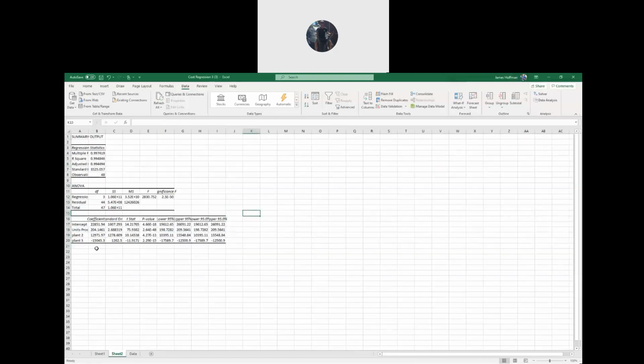You probably get a separate sheet. Did that do it? I think that looks right on mine. Yeah, that did it. So that's right, and all you have to do now is write in the interpretations, and that's it.